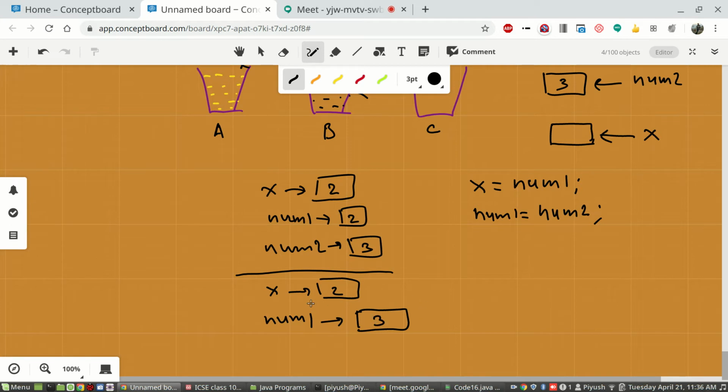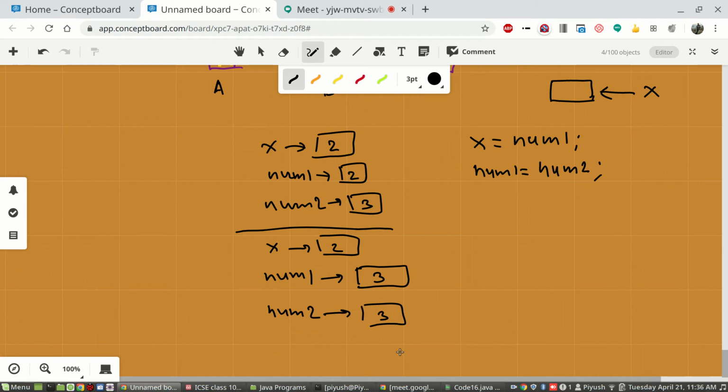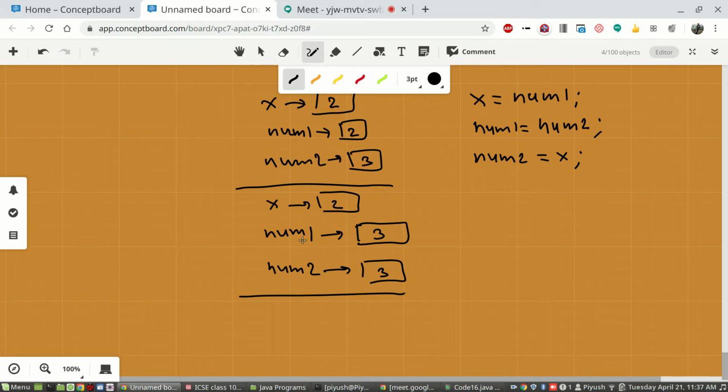So new value from num2 will be poured inside it and earlier value will be lost. Now num1 will contain 3. Now in the next line, what will be the content of num2? You have not changed it till now. So num2 is containing 3 only. Now further, what you will do is, you will write num2 is equals to x. As of now, when the third line is being executed, logically in the background, in the memory, what will be going on? X is containing 2, right?